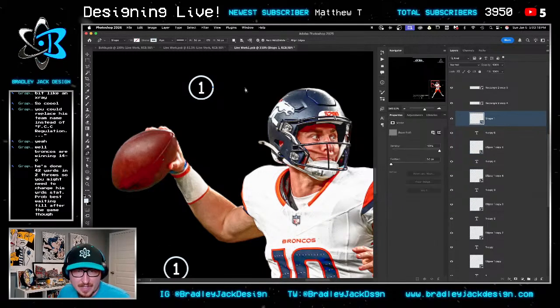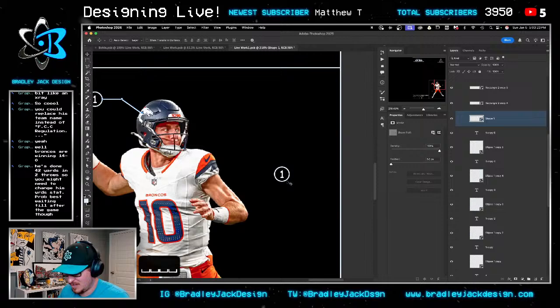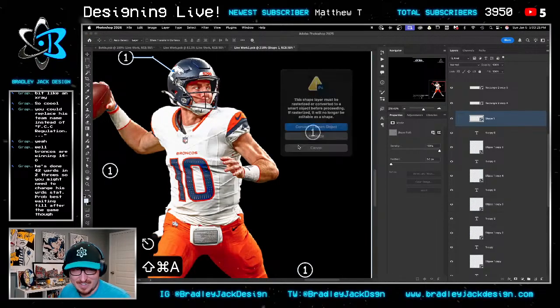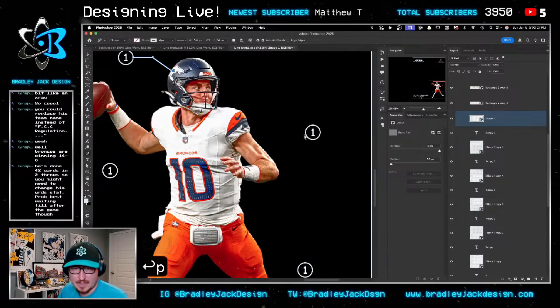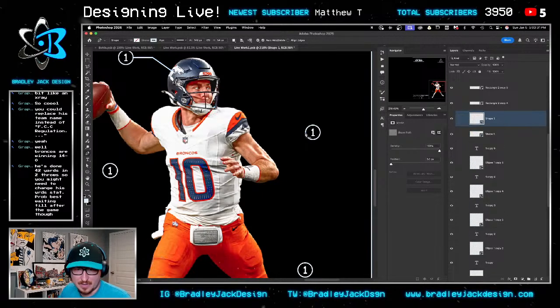Okay, so we're gonna grab the pen tool. This is what I would use the pen tool for. Drawing lines. This is what the pen tool is meant to be used for. Stop drawing with the pen tool. I hit escape the first time. Darn it.